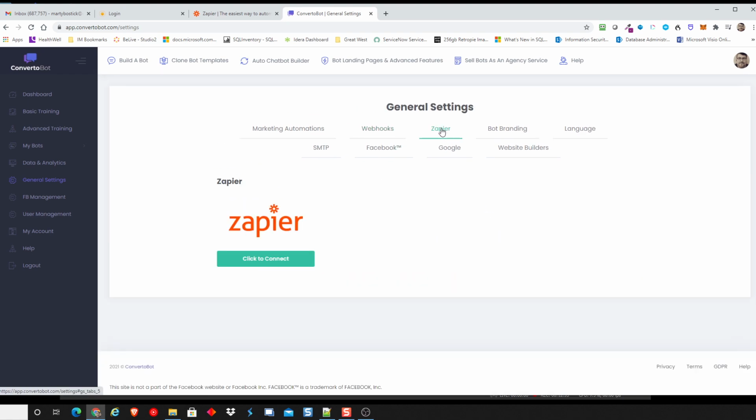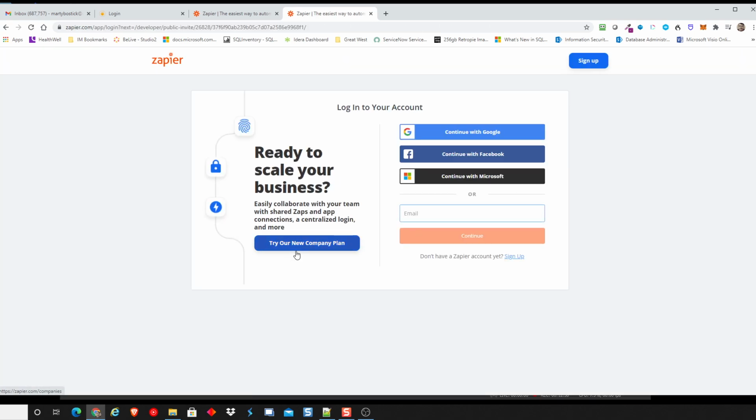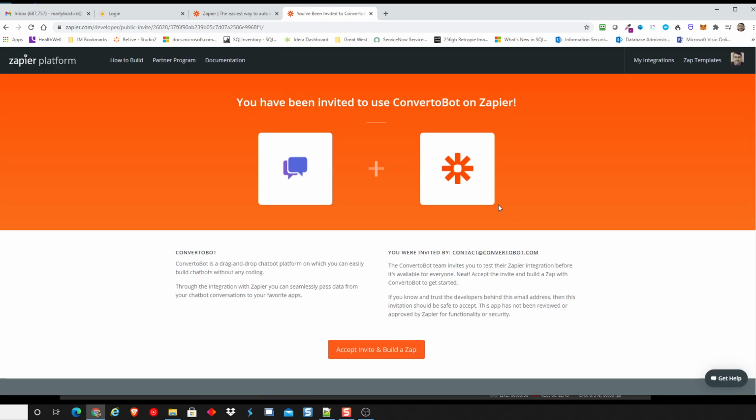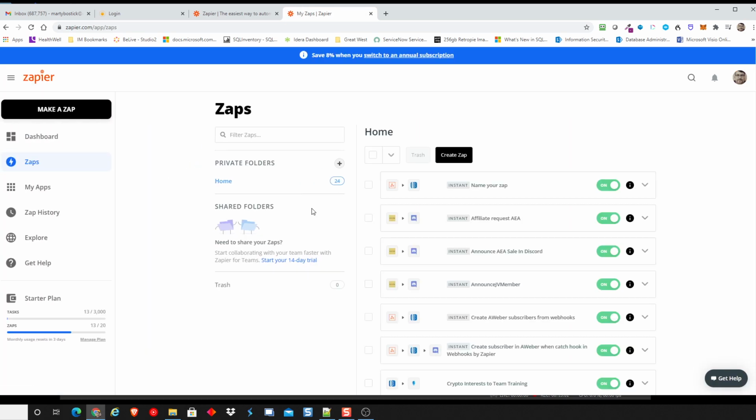But Simon actually has a built-in integration for Zapier. We'll click here to connect. I'm going to log into my Zapier account. Now, this is a custom private integration that the platform owner, Simon Wood, created for ConvertoBot. So notice it says you've been invited to use ConvertoBot on Zapier. I'm just going to say accept and build. What that means is you wouldn't see ConvertoBot listed in the public automations for Zapier, but it's supported and he's built a custom one over here.